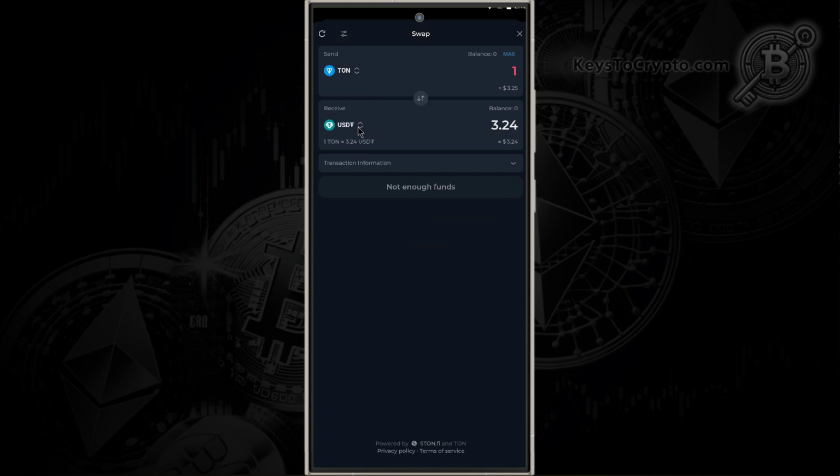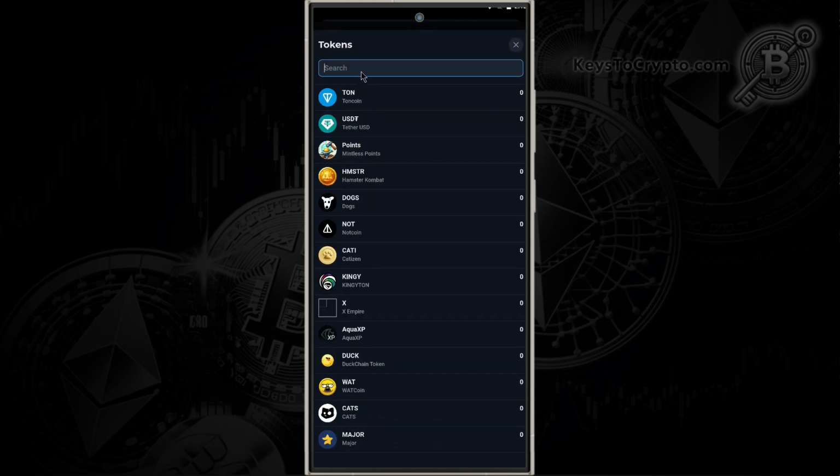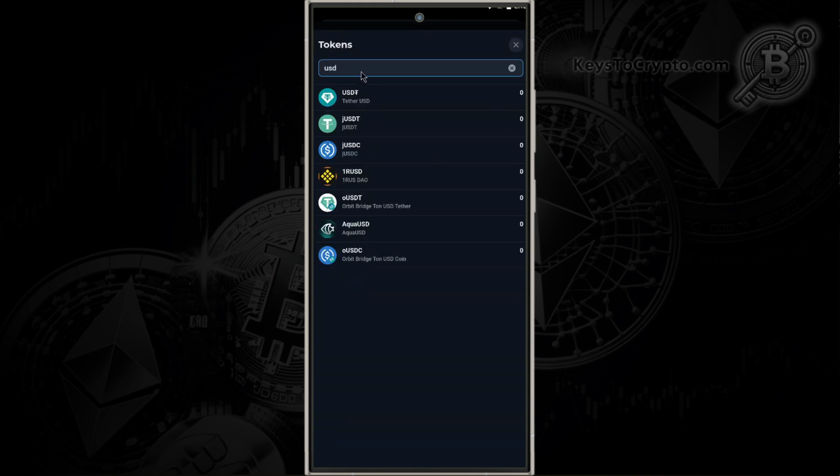And under receive, we're going to do the same thing. If it's not already selected, tap on the arrow, type in USDT. You're going to see you have a couple options. This JUSDT is actually USDT bridged on the Ton chain. But for this example, we want the original USDT tether. So we're going to tap on that one.